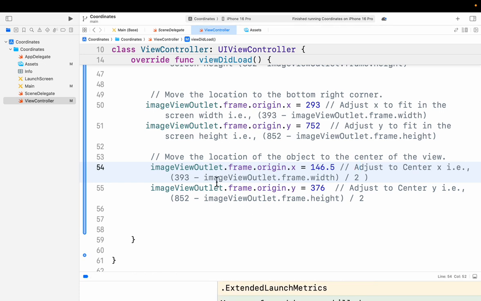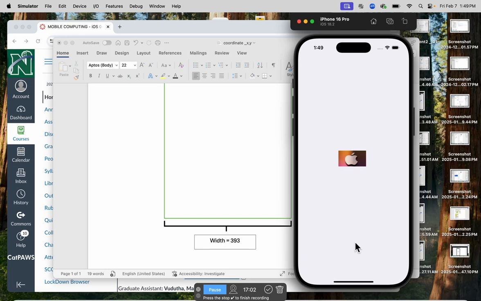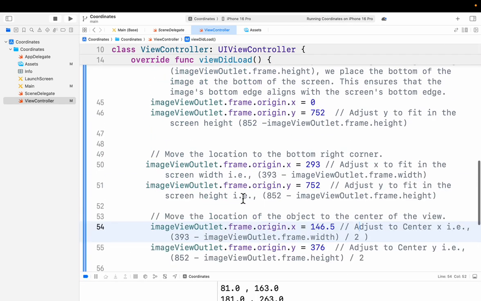So 393 minus imageViewOutlet.frame.width, which means 100. So that means 393 minus 100 divided by 2 is 146.5. Similarly, 852 minus 100 divided by 2. So now the center of the phone and the center of the image view must be the same. Okay, so these are the coordinates that you need to be able to understand.